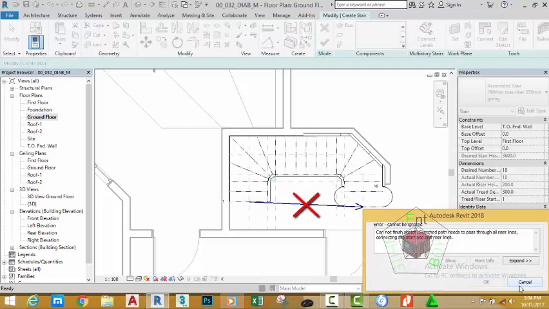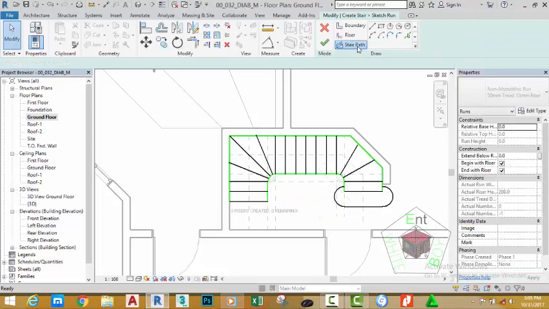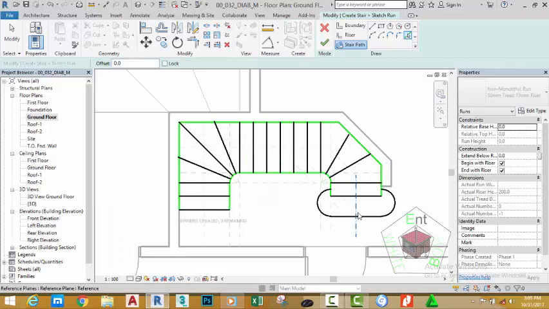You get an error. We need to manually sketch the path. So click cancel. Select the stair path command and click the pick line button. Pick this reference plane, this reference plane, this reference plane, this reference plane. Select the trim extend to corner. Select this and this. Select the trim extend single element.